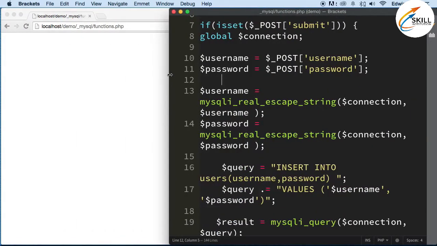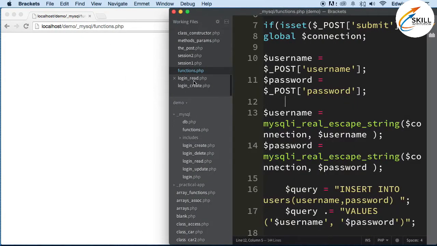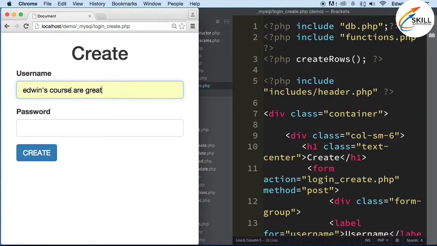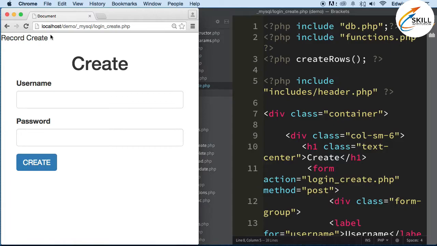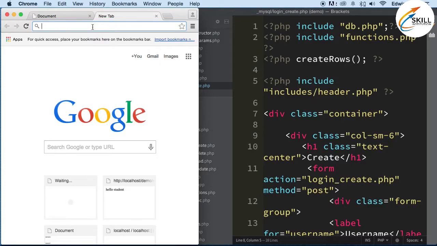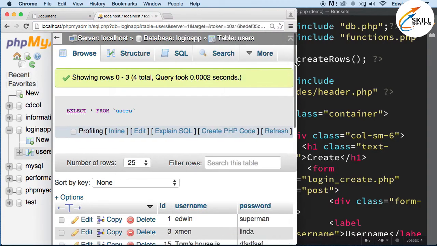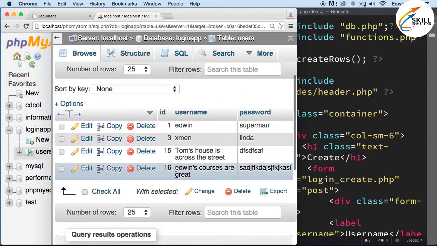Now if I try to create that record with the comma that I did with Edwin's courses are great, it should work now. So let's try it. Edwin's courses are great. Put some password here, and I'm going to click create, and you see now it works. Now I can go to the database, it should be on my phpMyAdmin right there. All right, as you can see here, it says Edwin's courses are great.